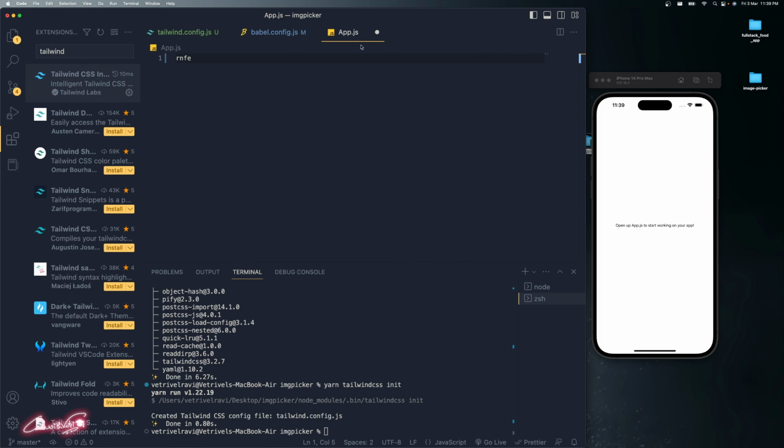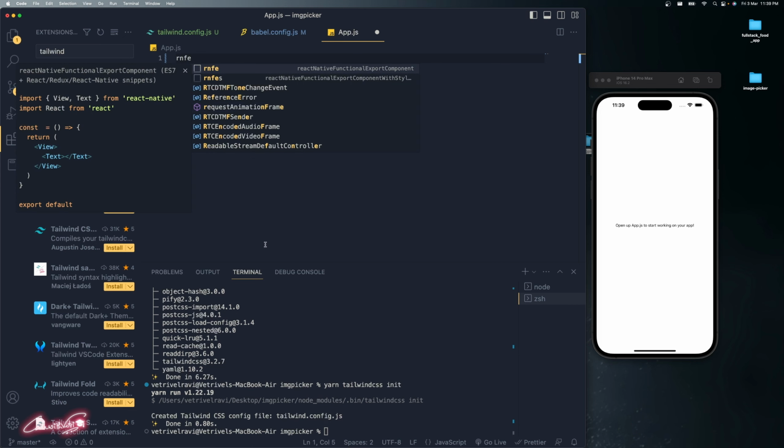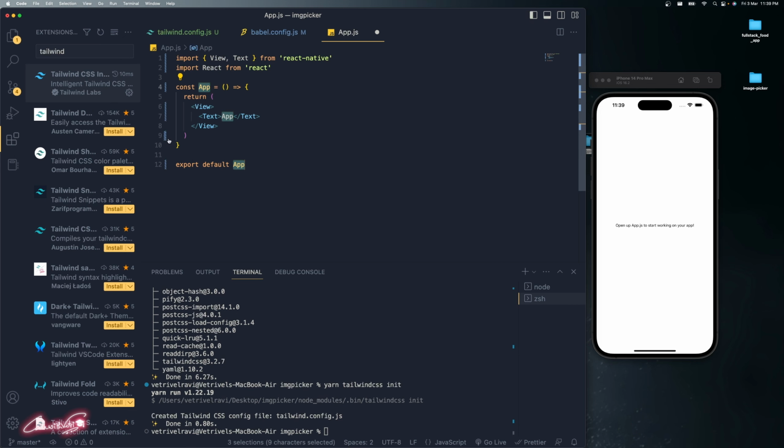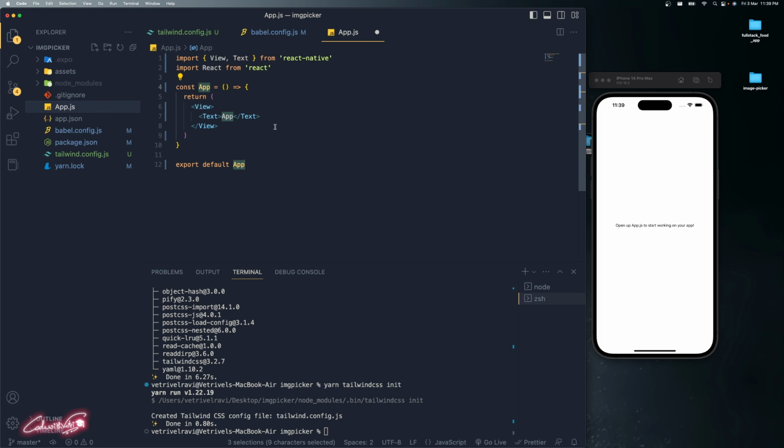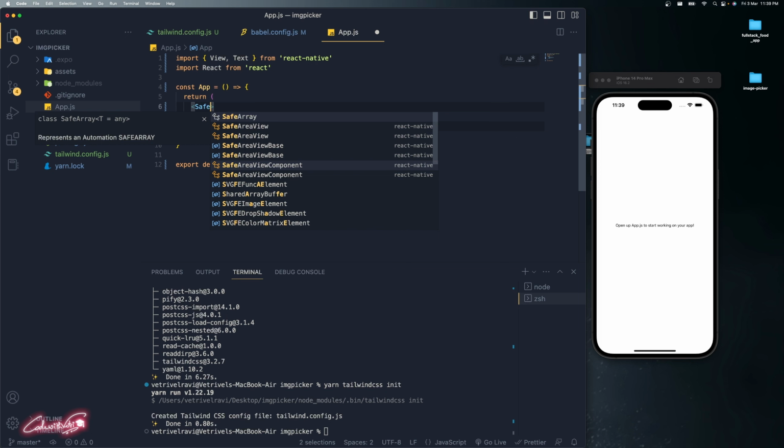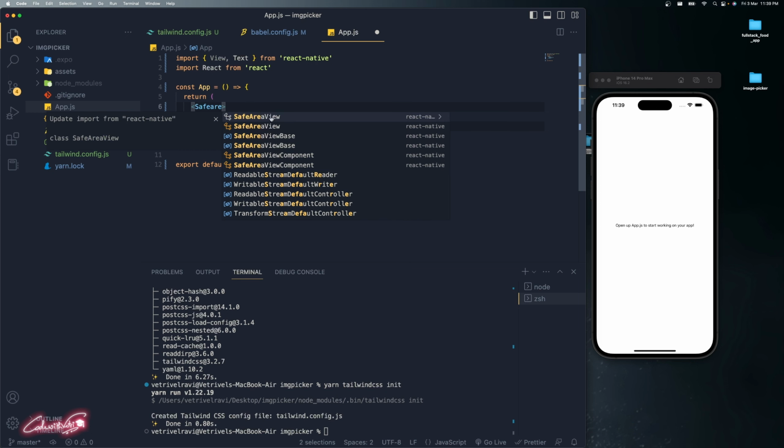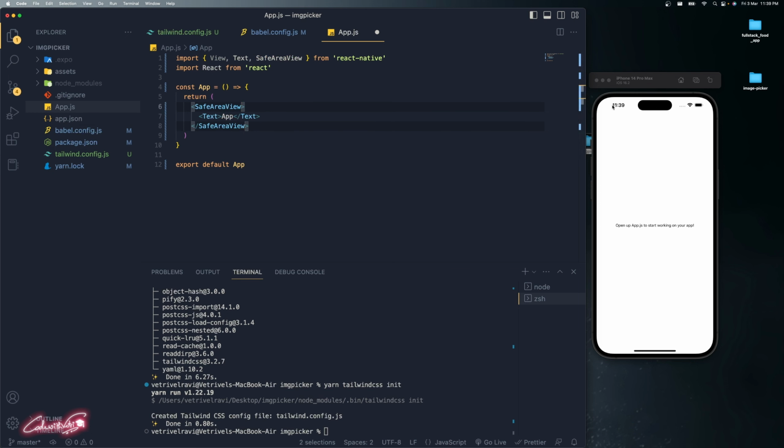So close this, and I'm going to type RNFE. That will create a React Native functional export over here. All right, so this is going to be a SafeAreaView. Once you've added this, you can see it's not showing up over there, but once you save the changes, it will be hidden inside this notch over here. So we don't want that, so we need to enable the safe area view. If I save these changes, now you can see it's over there.